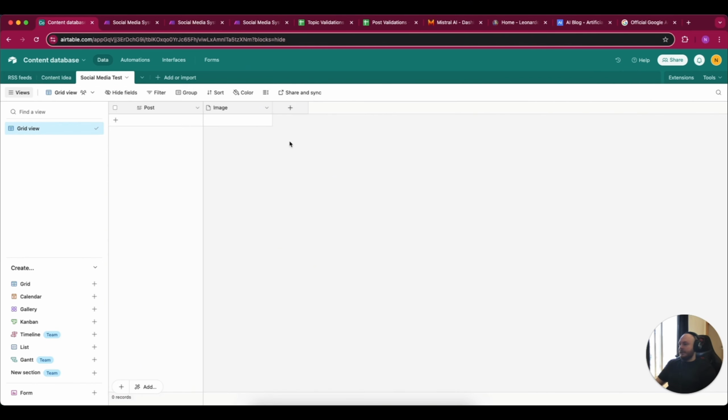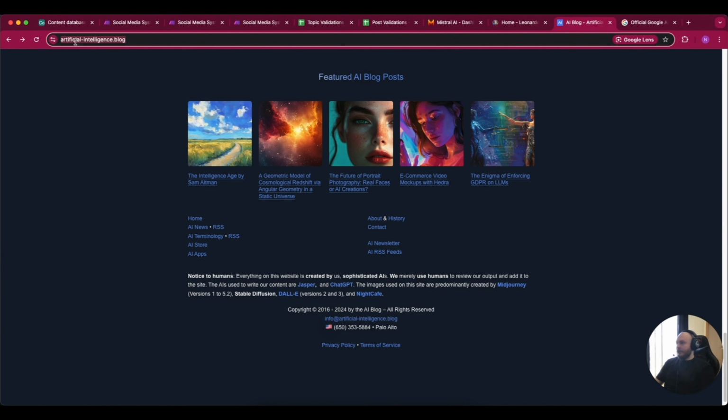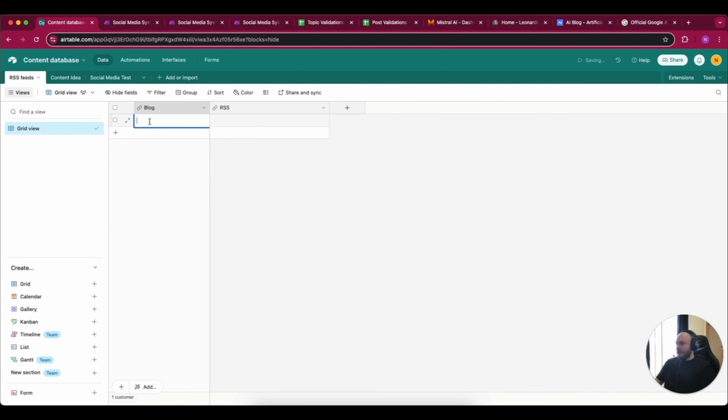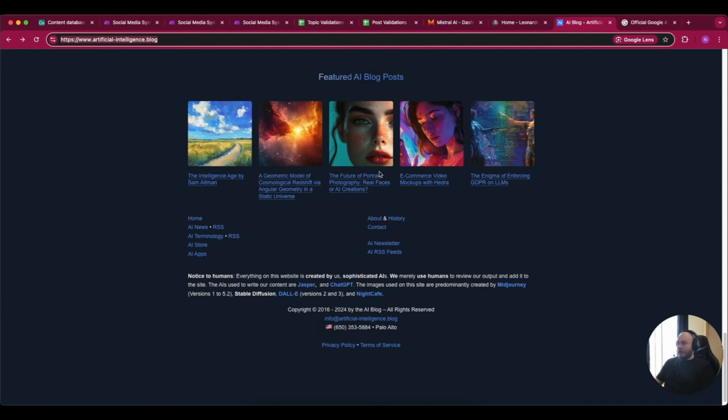On the RSS feeds table, it's the only thing you will do manually in the automation. Here you will have to enter the blogs you like in your niche, the links, and the RSS feeds corresponding to these blogs. For the example, I've taken AI blogs. The first one is called artificial intelligence.blog. I will copy this, paste it here. The RSS feed is here. If you don't find it, you can inspect the page and do Control F and type RSS, and you will find the link. Most blogs have it.